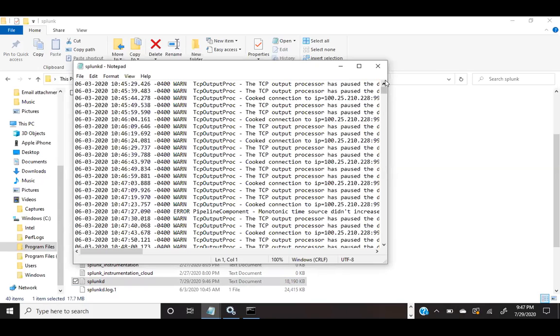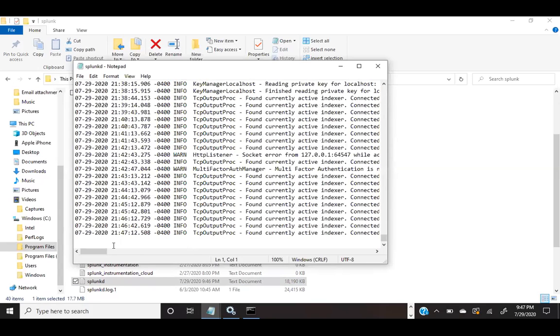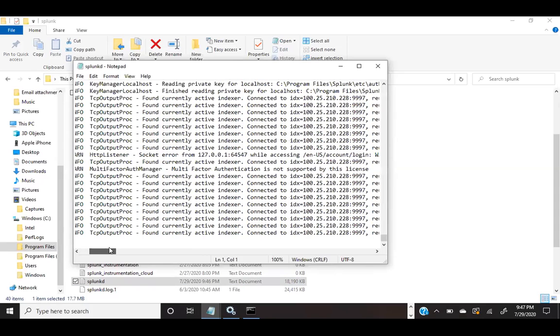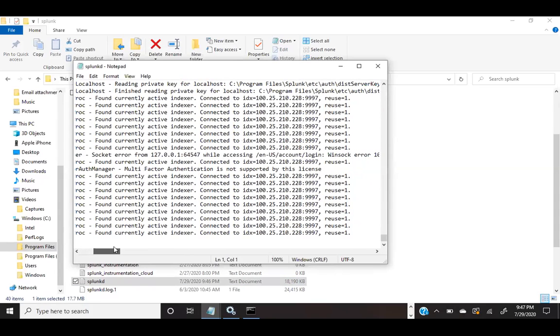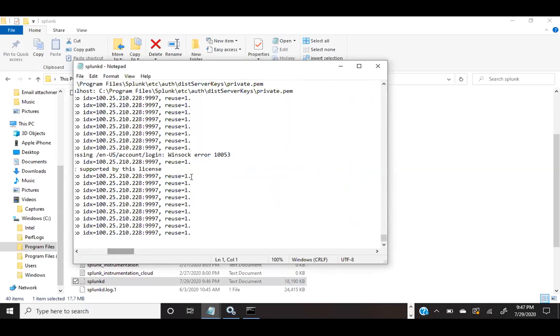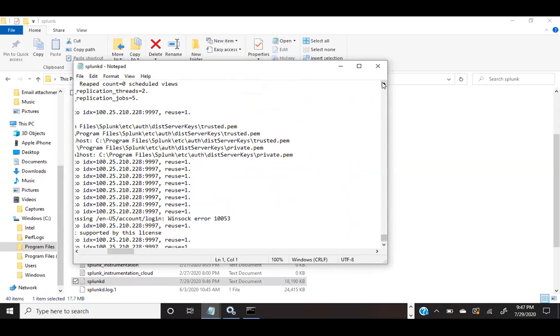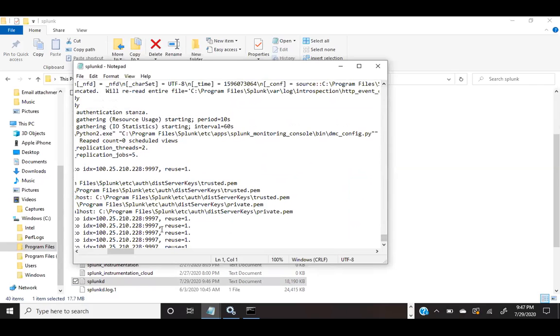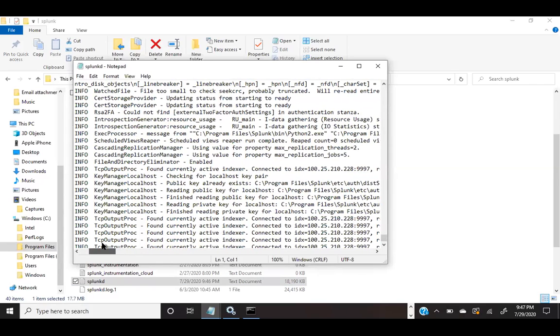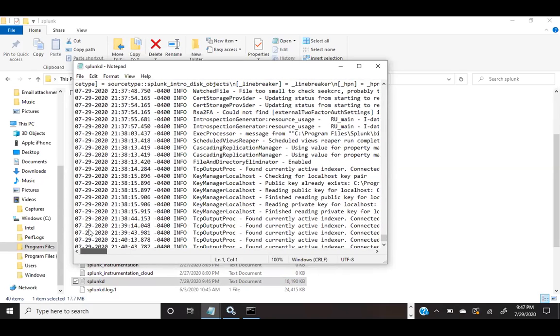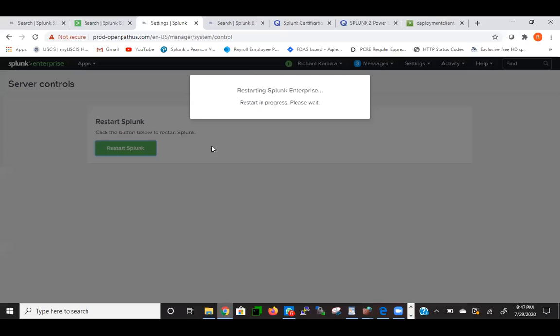So really just puzzled as to why factor authentication not supported. Oh, you know what? Richard, I think I may know the issue for yours. What's going on? I think you are using the free license. Oh, that's why. Yeah, I think that's one of the reasons. Let's double check that.